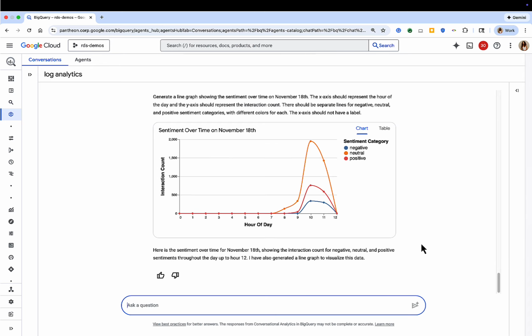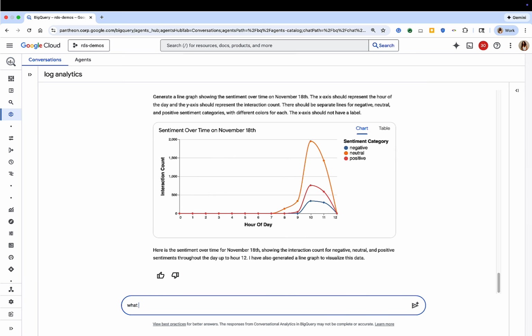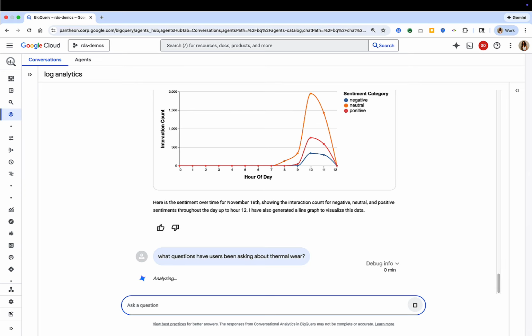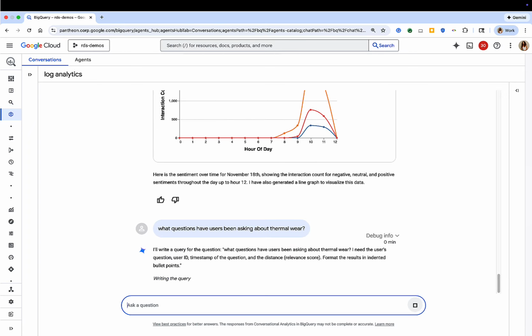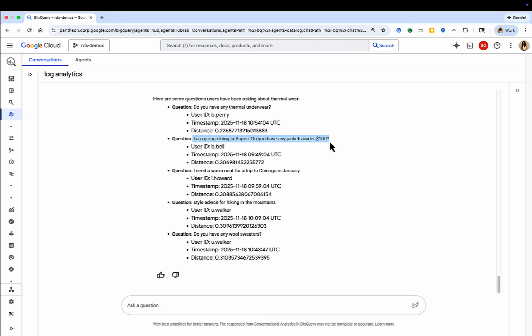A huge advantage of having these logs in BigQuery is that it's very easy to take our logs table and generate embeddings. Having embeddings will allow us to perform a vector search or a semantic search over this data. So instead of trying to search and find a particular keyword, we can instead provide a concept. So I'll ask, what questions have users been asking about thermal wear? Behind the scenes, this will run a vector search in BigQuery that will understand the intent behind my question and provide responses that are semantically similar to my query, even if they don't contain the exact keyword thermal wear.